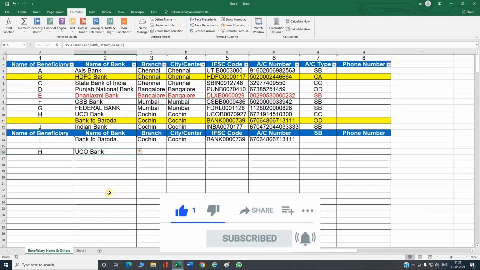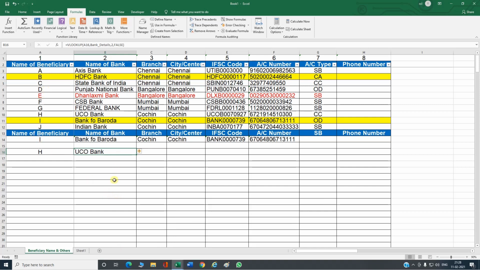The second limitation is that VLOOKUP never looks at duplicate values. Suppose the name of the person is B, and so many persons have the same name, so another B came here. When we are looking up B, the bank name of the first B is shown here. Here there is also one more B with the CSB bank, it is not shown here. Why? The second limitation is that VLOOKUP never looks at duplicate values.